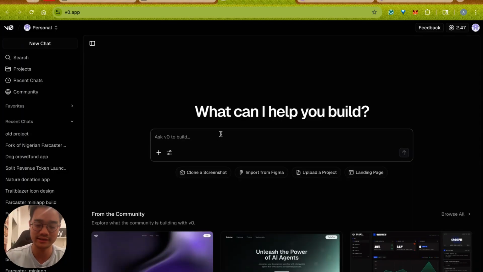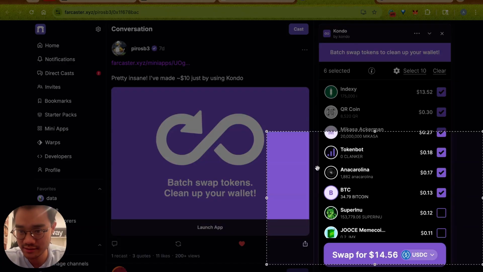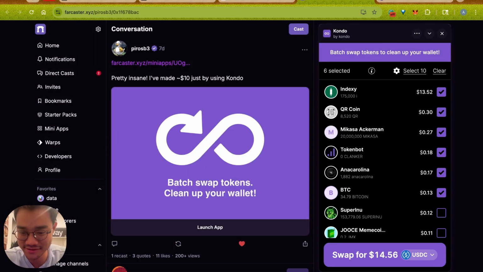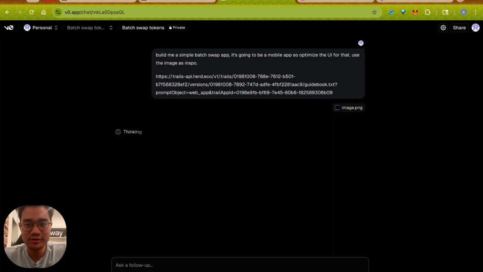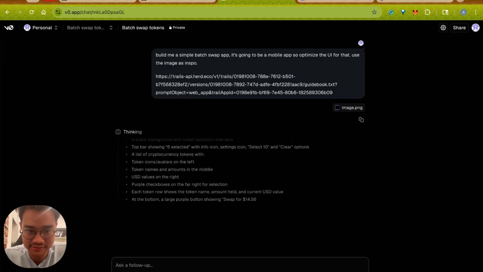And I'll go to V0 and say, build me a simple batch swap app. It's going to be a mobile app, so optimize the UI for that. I just paste this in here, and I might as well just take a screenshot of this too, since I can just say to use this as UI inspo. Right, so use the image as inspo. So I'm going to send in that message and let V0 just start cooking. So we'll come back in a few seconds or minutes.